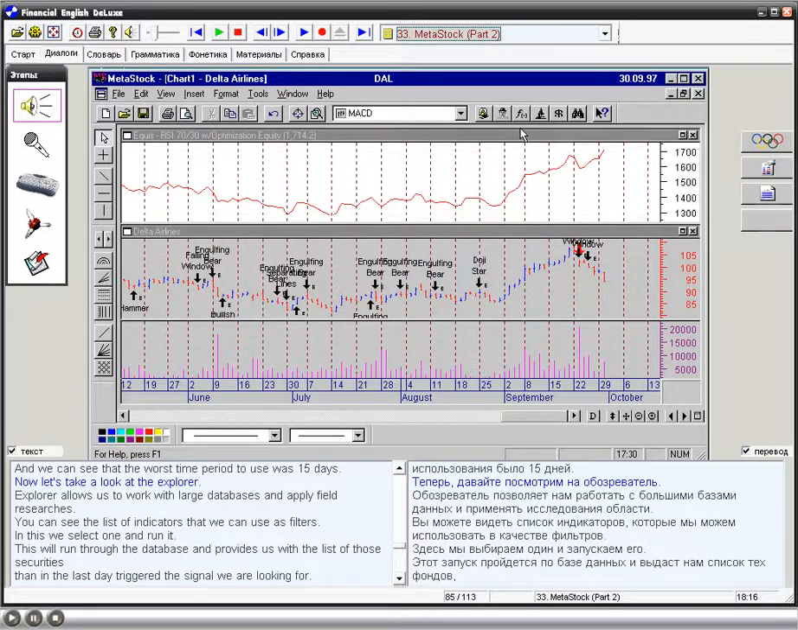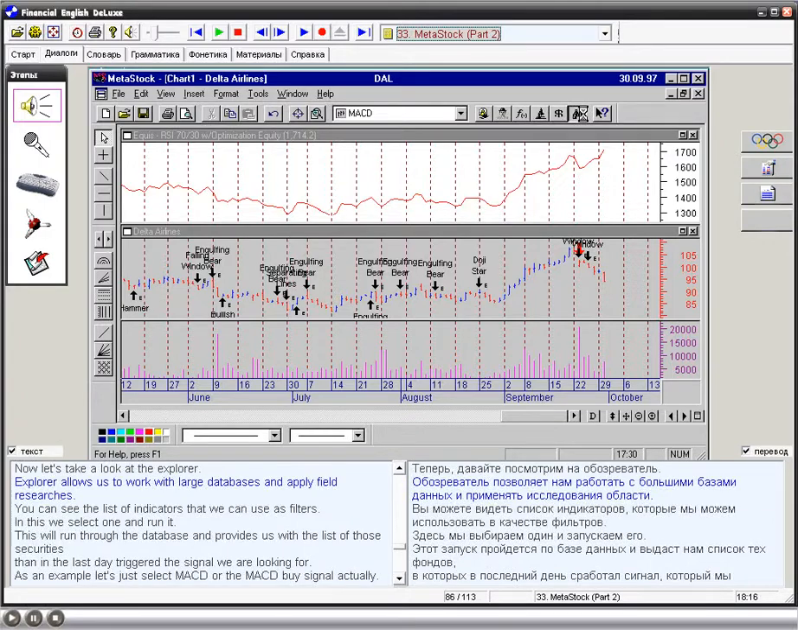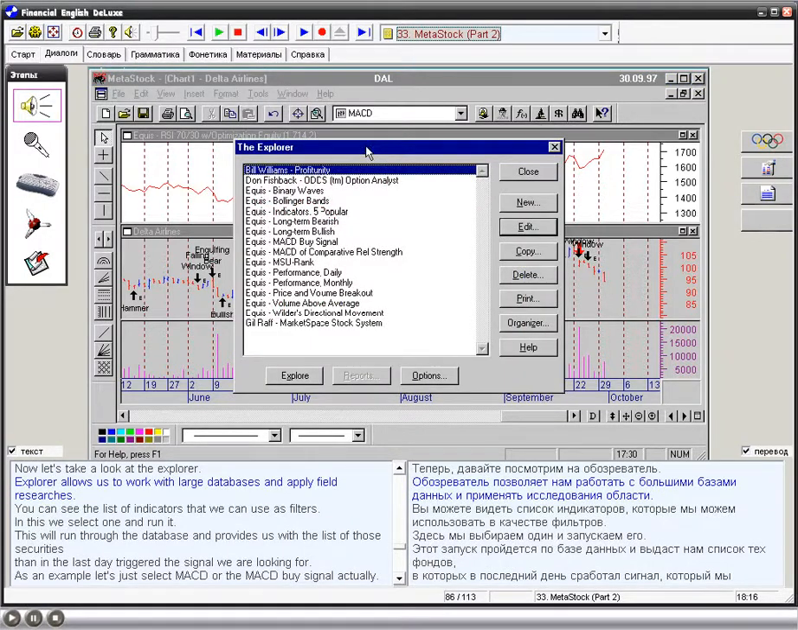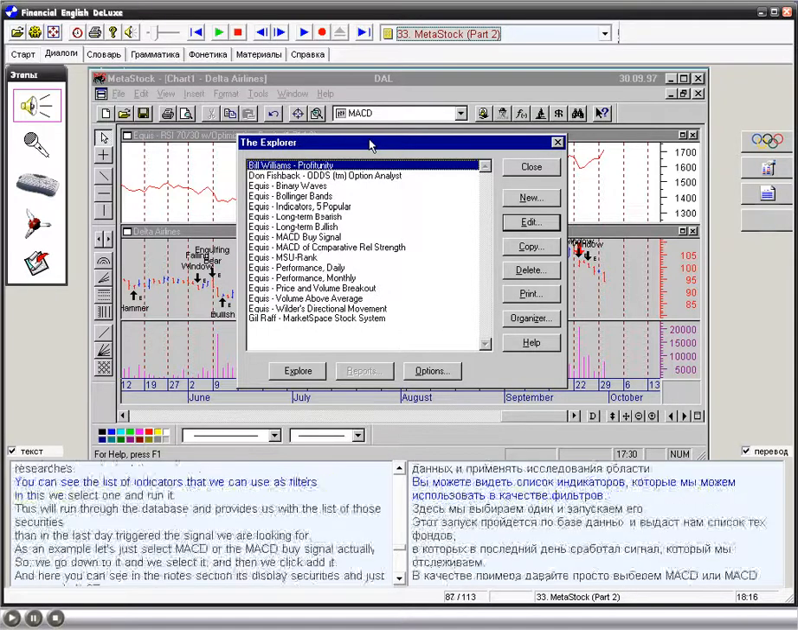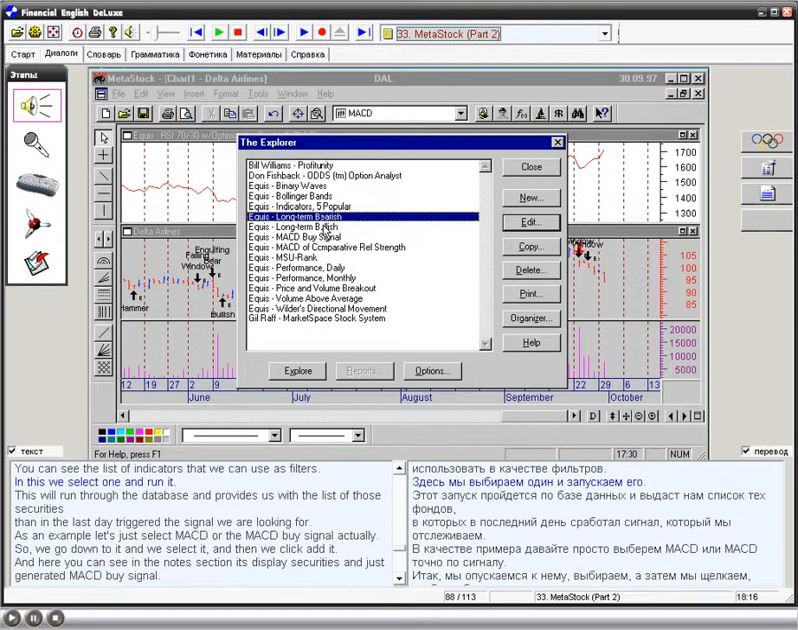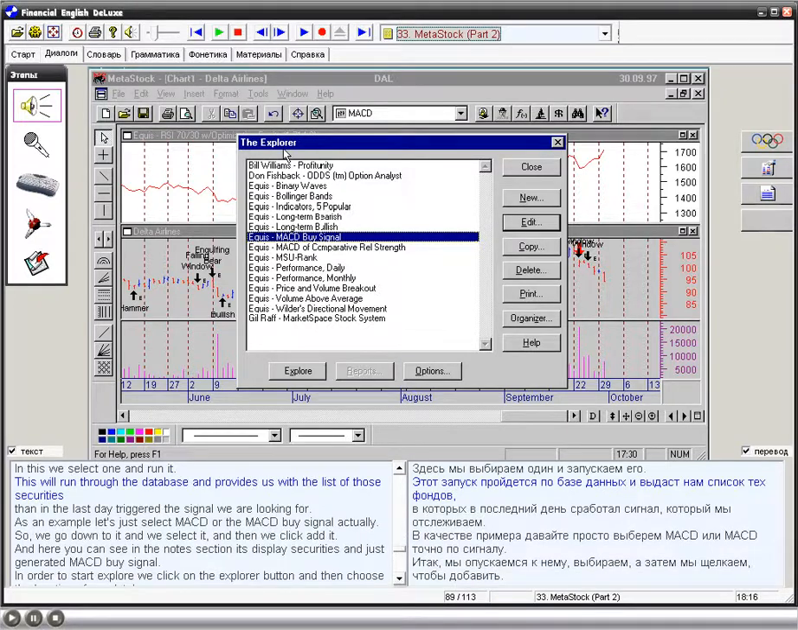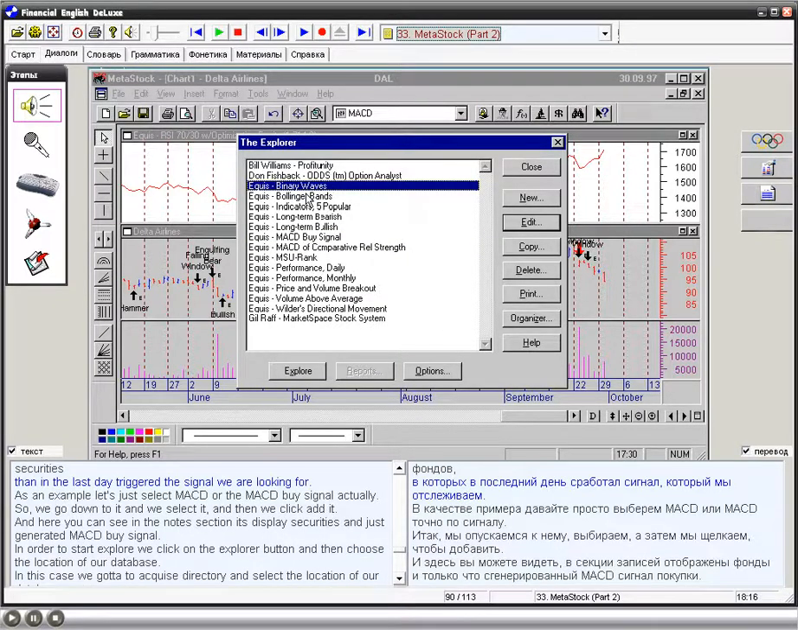Now let's take a look at the Explorer. Explorer allows us to work with large databases and apply filter searches. You can see the list of indicators that we can use as filters. In this, we select one and run it. This will run through the database and provide us with a list of those securities that in the last day triggered the signal we're looking for.